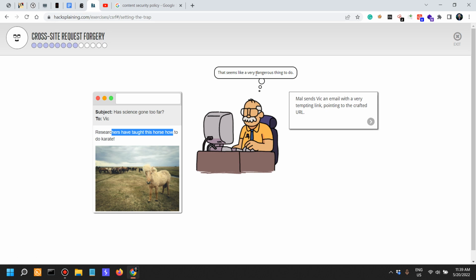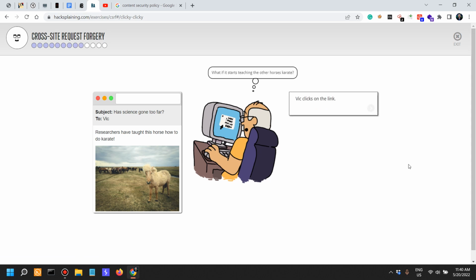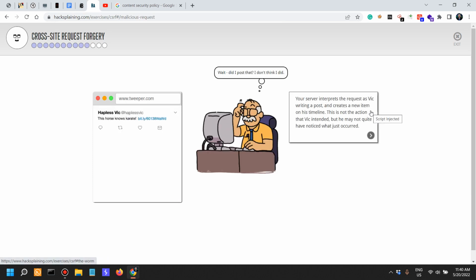Mal sends Vic an email with a very tempting link pointing to the crafted URL. So this is a classical case, as I've said, of not necessarily phishing, but it's a scam. Vic clicks on the link.